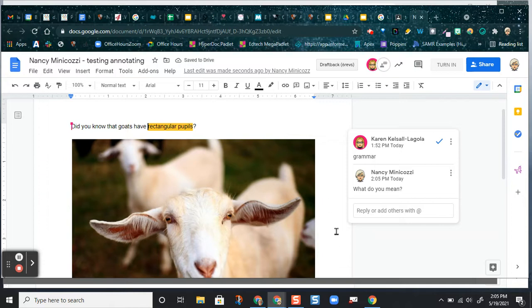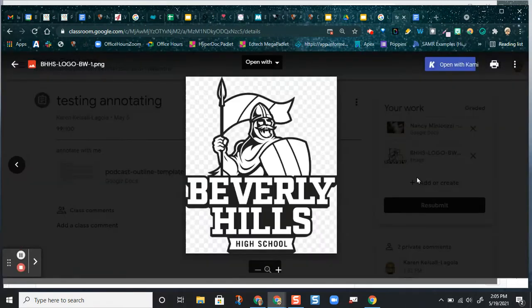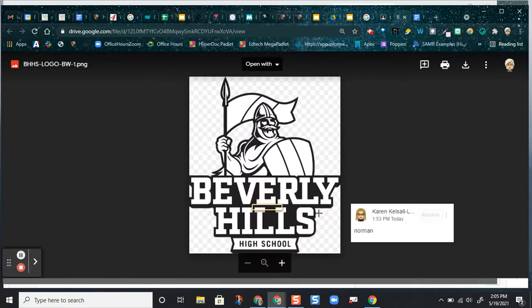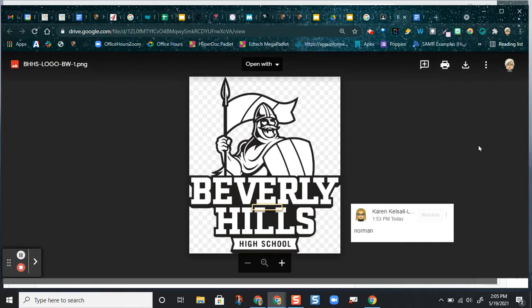But I also had another thing that was attached to this assignment. I had an image. And if I open up the image, I cannot see any comments. But if I click on these three dots here to open in a new window, I can see that there is a comment here. So if you are opening up any kind of image, you must click on the three dots in the upper right corner and open in a new window to see comments.